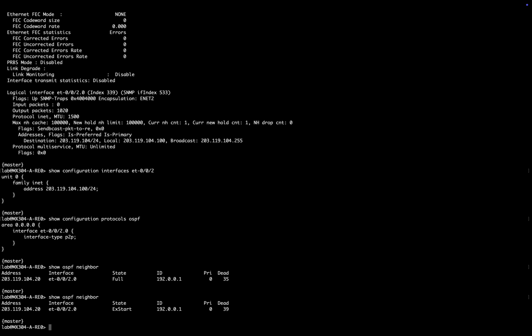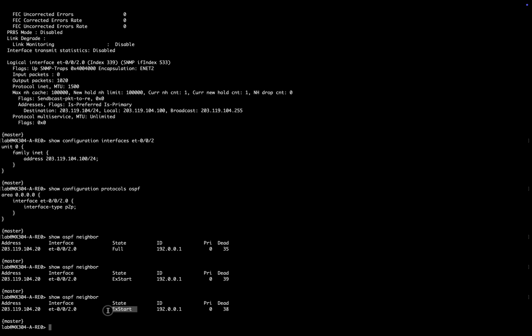If I check on the box here, ExStart. The ExStart indication is clear that the MTUs are not matching between the two endpoints when they are exchanging their OSPF database description packet. There is an MTU that is also shared. That's why this session is not coming up.